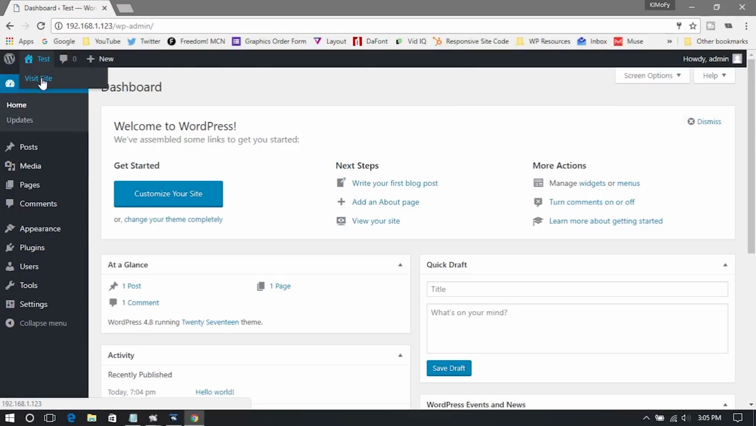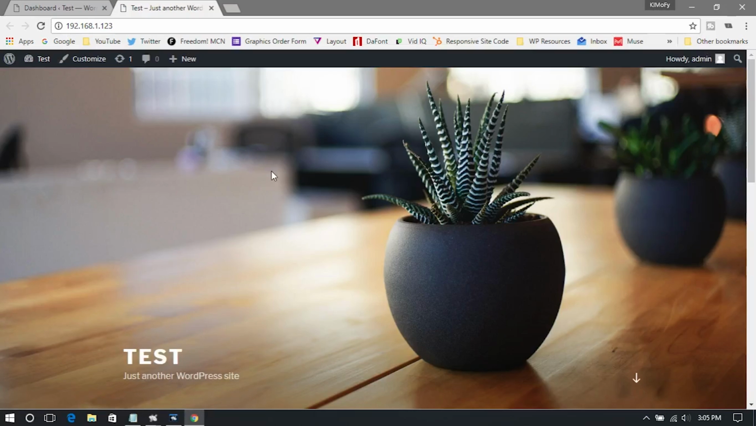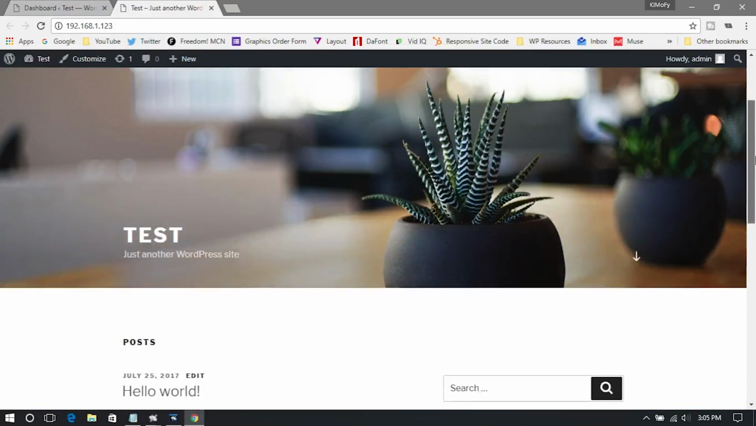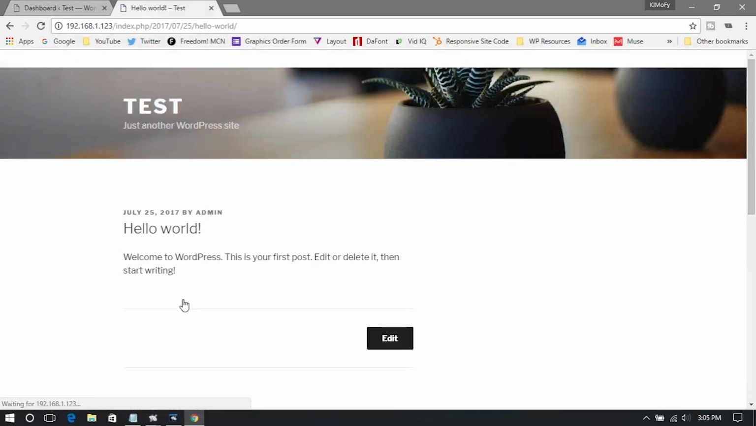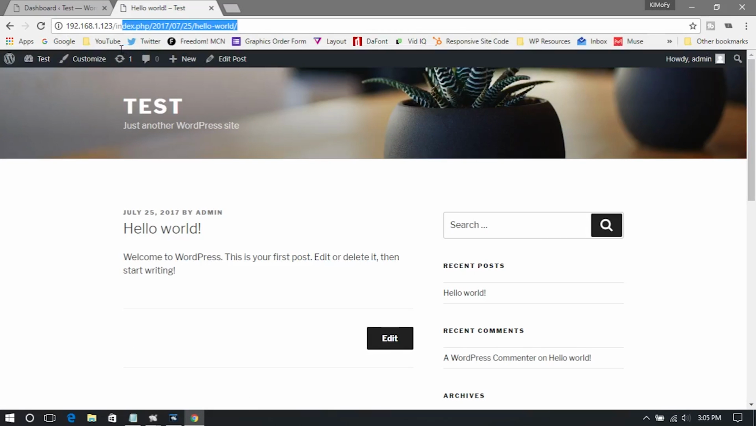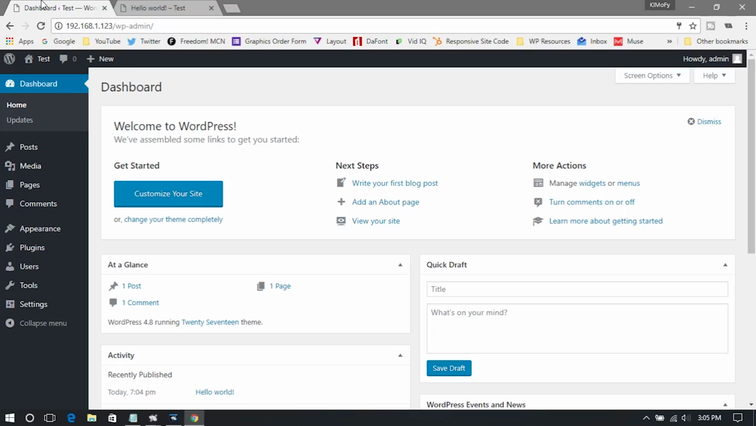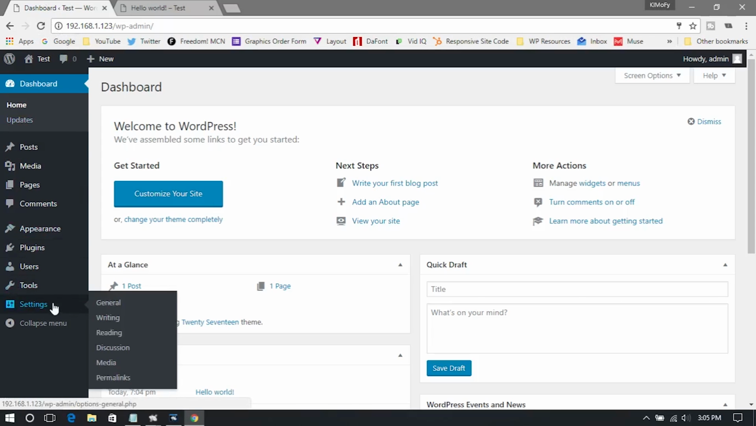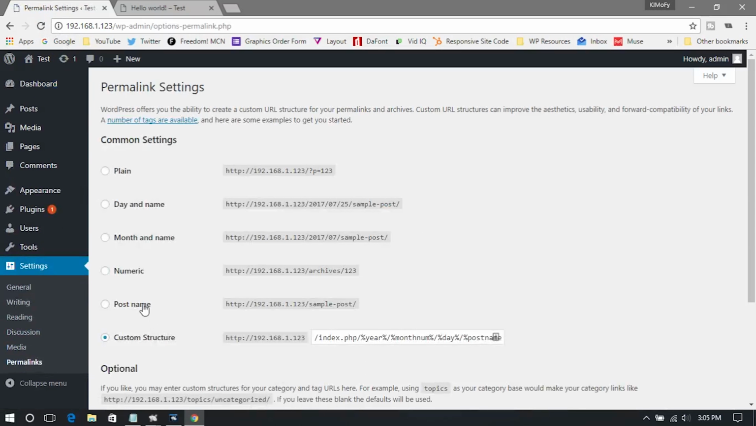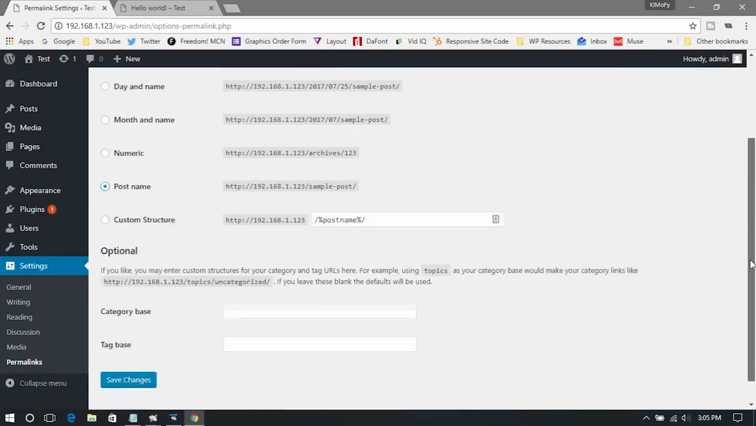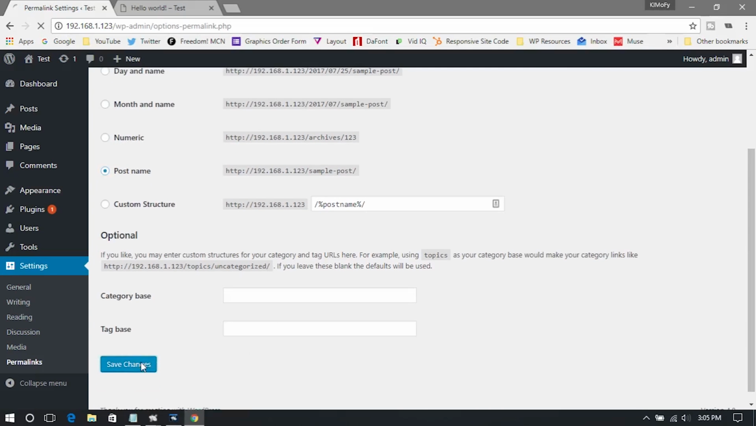And if we visit our website, we can see it's right here. But if we create a post, or if we go to a blog post that's right here, you can see the permalinks aren't really that nice. The links don't look nice at all. So what we can do to change that is go over to Settings, Permalinks, and Post name. And then scroll down and hit save.